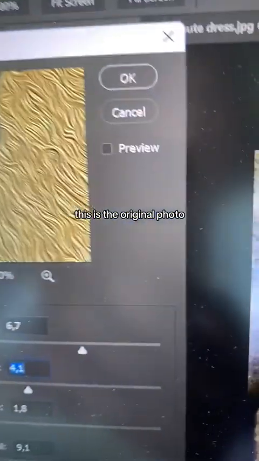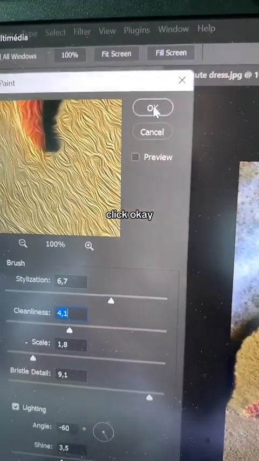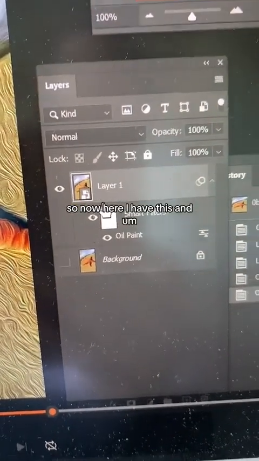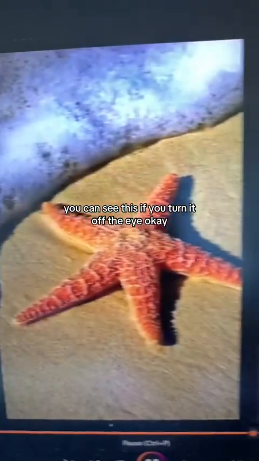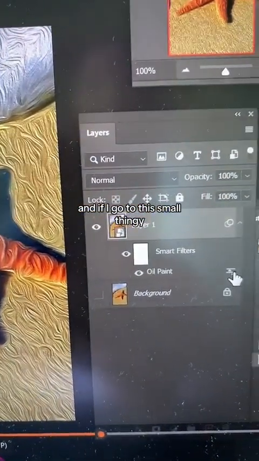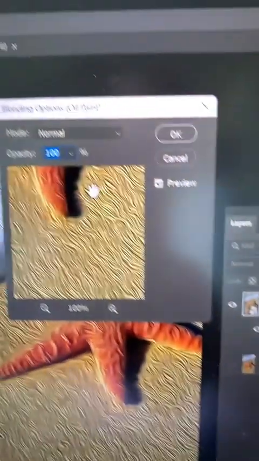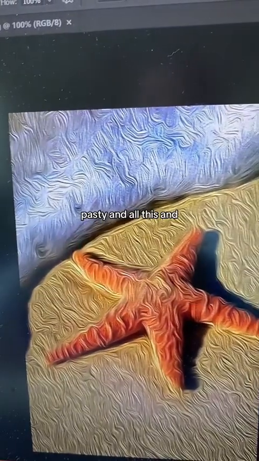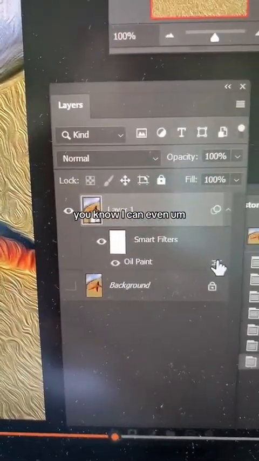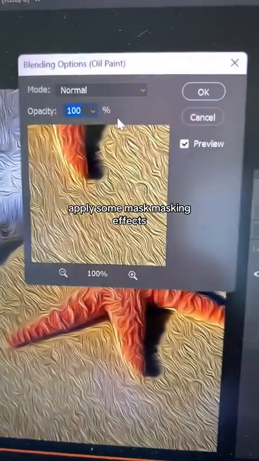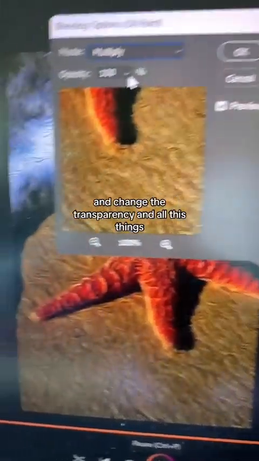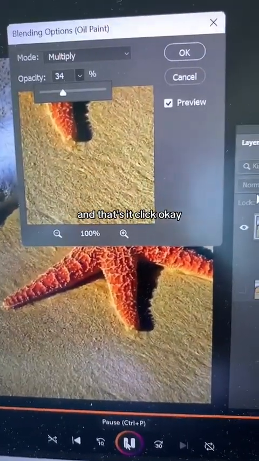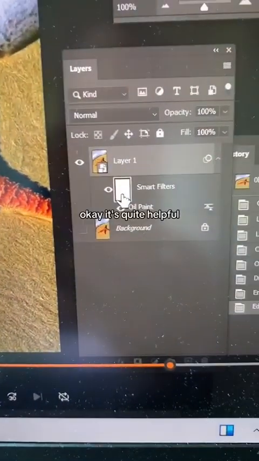This is the original photo. These are the changes that I wanted. Click OK. And now here I have this, and you can see it if you turn off the eye. And if I go to this small thingy, I can go back and change a lot of things, opacity and all this. And I can even apply some masking effects and change the transparency and all these things. So there's a lot of things I can redo, and that's it. Click OK. So this one, it's quite helpful.